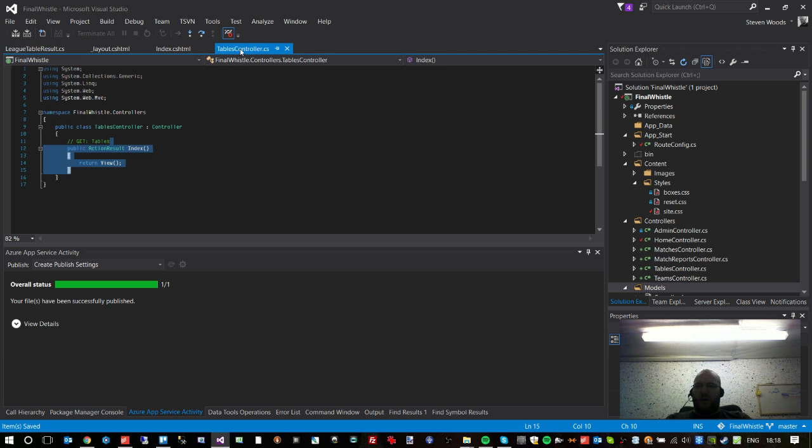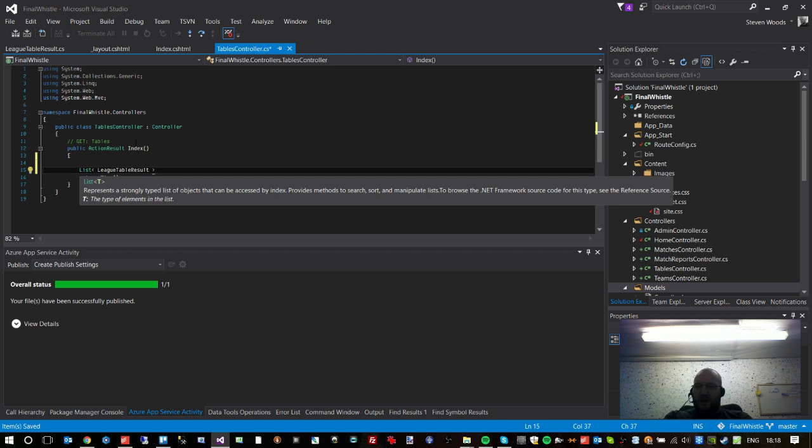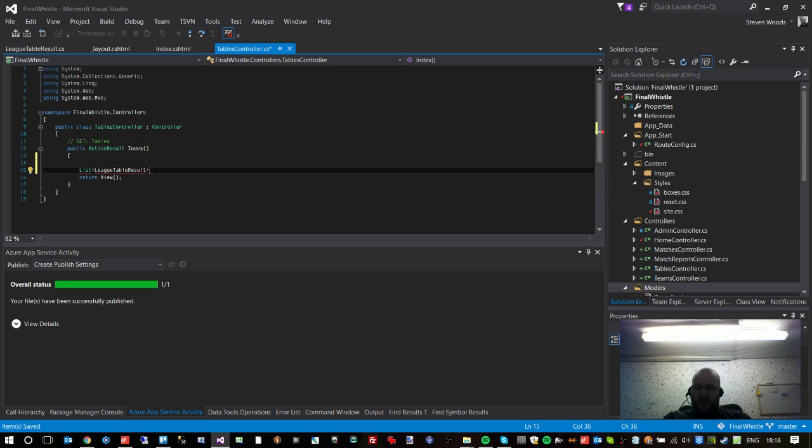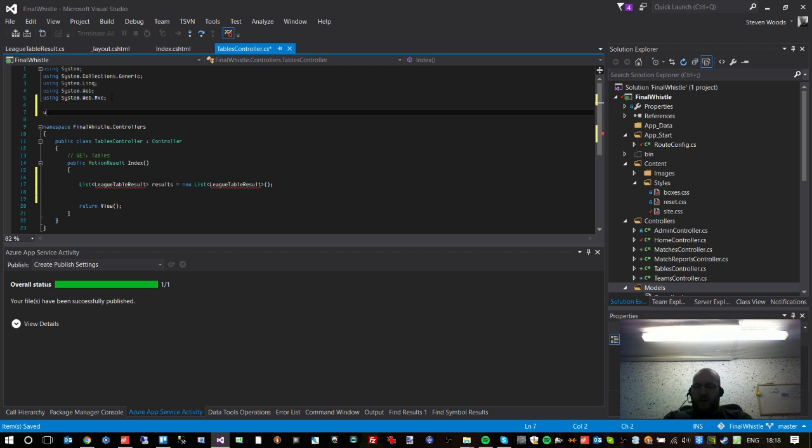So the fundamental thing to this table is the teams. So when we go into our tables controller, what we're going to do is create a new list of type league table result. Now it's not going to recognize what that is because we haven't done the standard thing of telling it where it exists: Final Whistle dot Models. So now it's green. Now it knows what type of object that is.